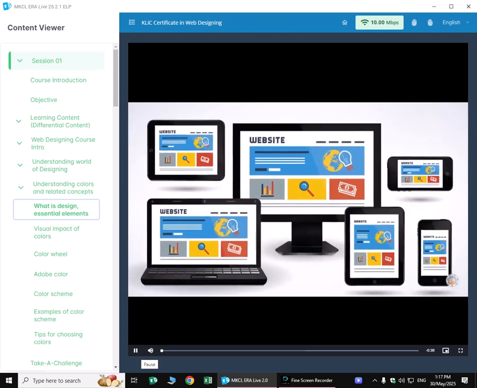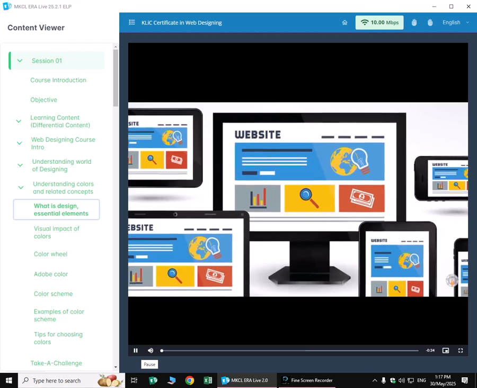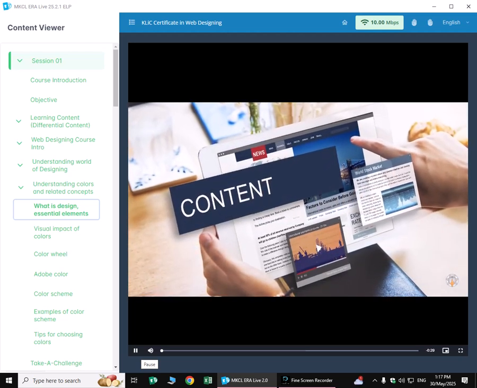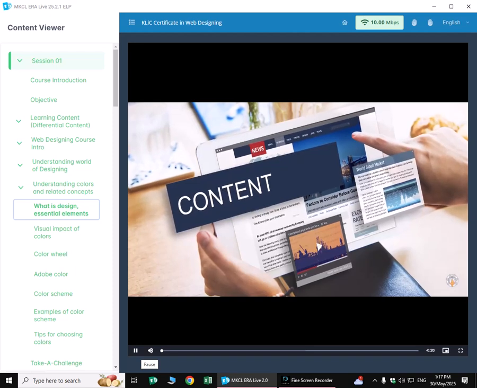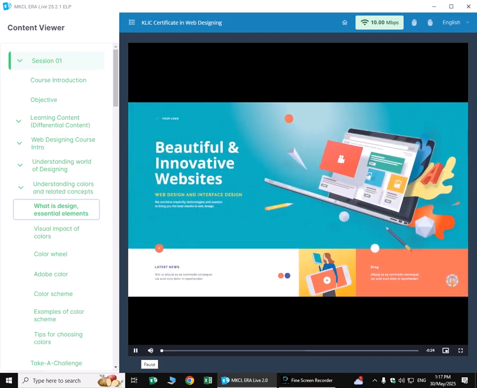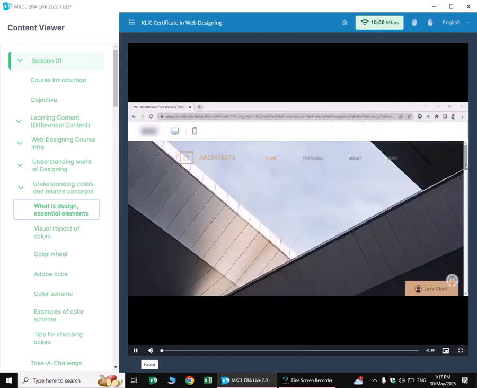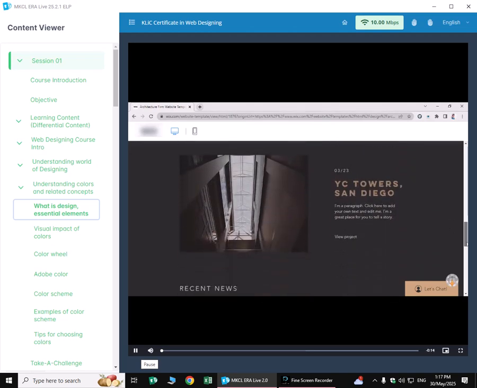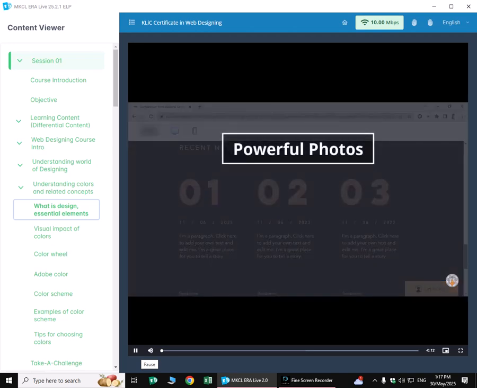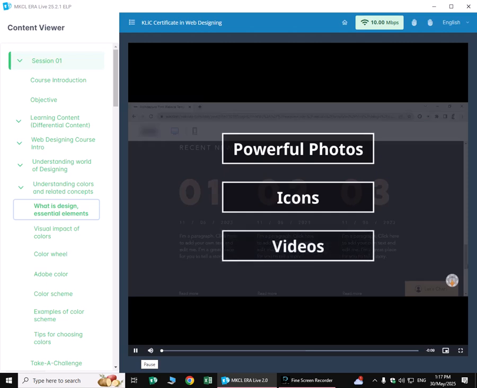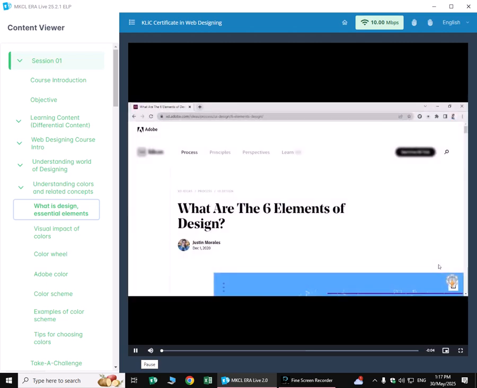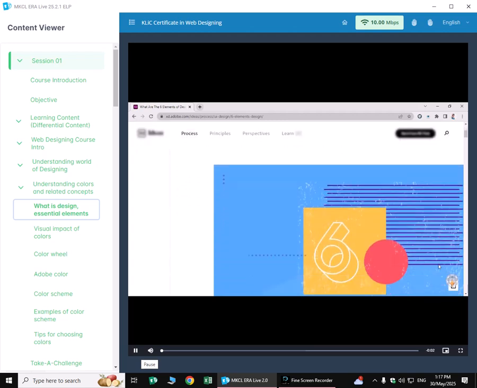We will gain an understanding of the layout of a website. A layout of a website is the arrangement of contents on the web page. The layout may vary according to the subject of the website design, but we should make sure that it is engaging. We will acquire knowledge of using appropriate images, icons, and videos in the website design. Powerful photos, icons, and videos make the information commute even faster. Let's start from the beginning with the essential elements of designing.